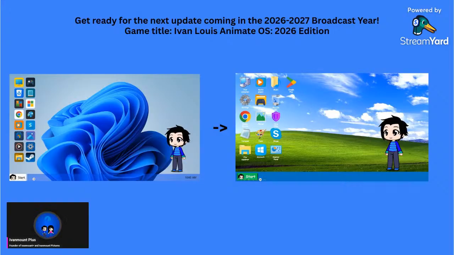So the desktop shows several things like this, like when you change the wallpaper.